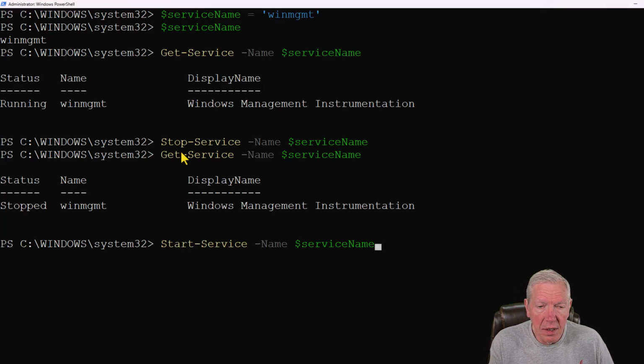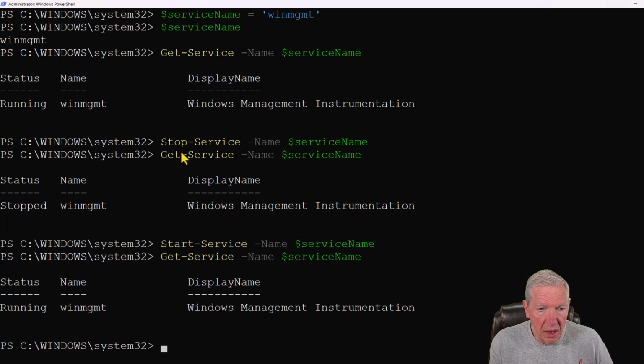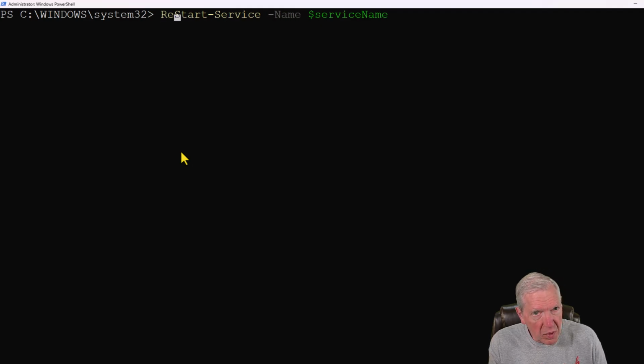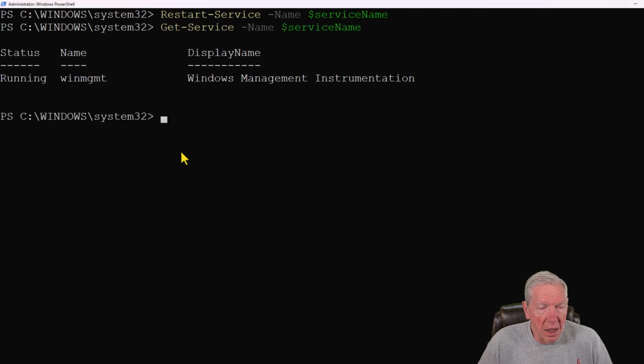Well, so if we stop the service using Stop-Service, we should be able to start the service, yes? So we hit enter and go get our service category, and it says that it's running. I'll clear the screen. Also, we should be able to restart the service. Let me see if restart works. There we go, and that works. And we go look at it, and it is running.